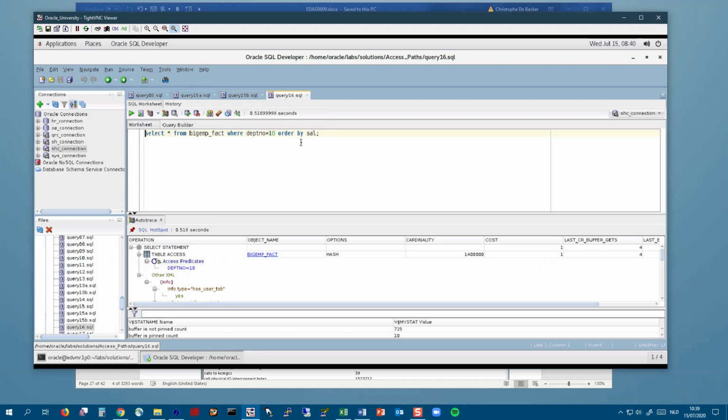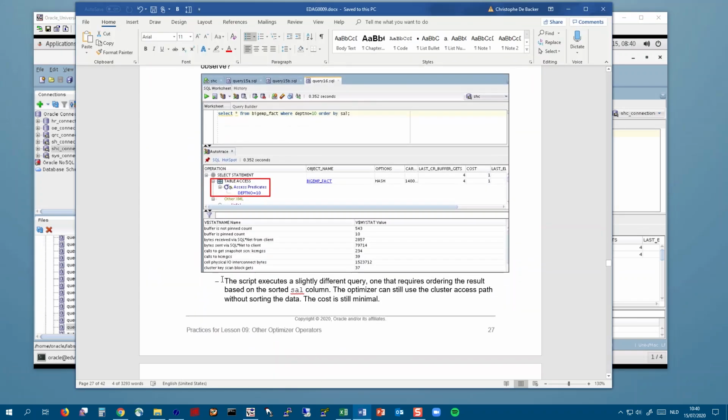That's because we have asked that the data of the big M fact table, using the space of the big M cluster, is sorted upon department number and per department number upon salary. So again, a really low cost. It's a slightly different query, one that requires ordering the result based upon the sorted cell column. You can still use the cluster access path without having to sort the data, and the cost is still minimal.